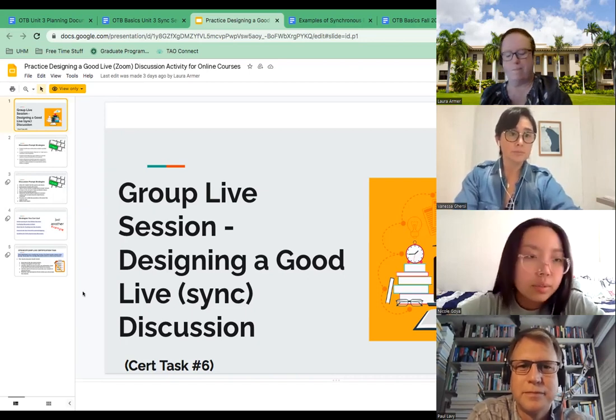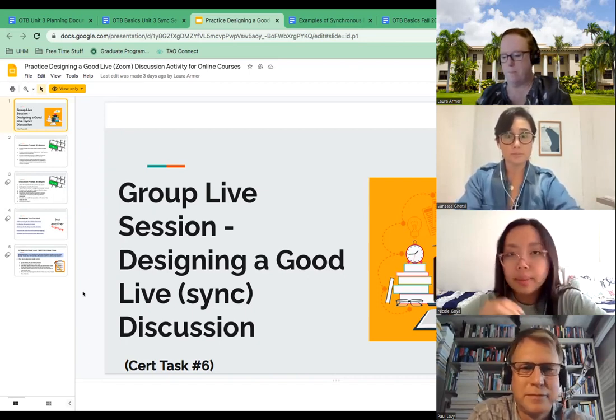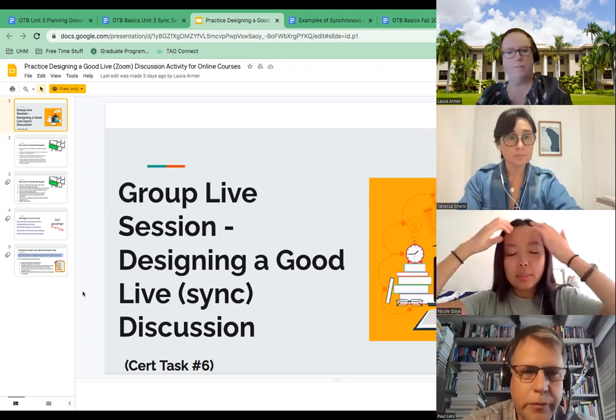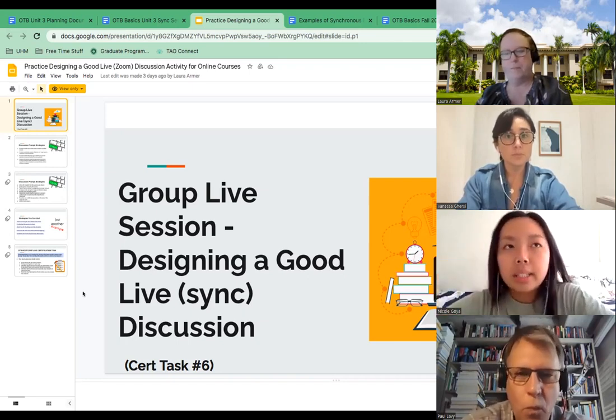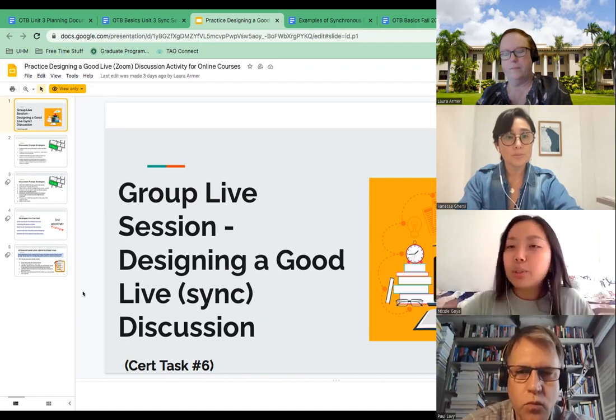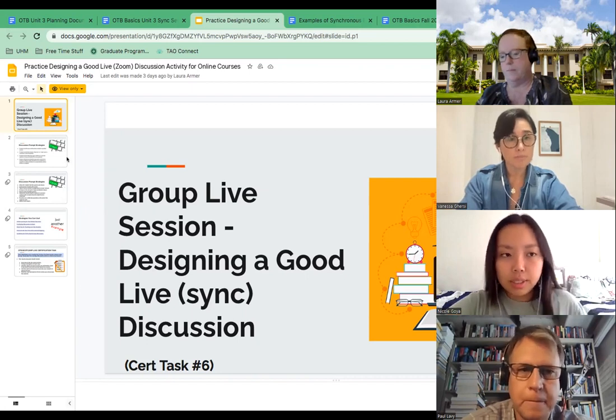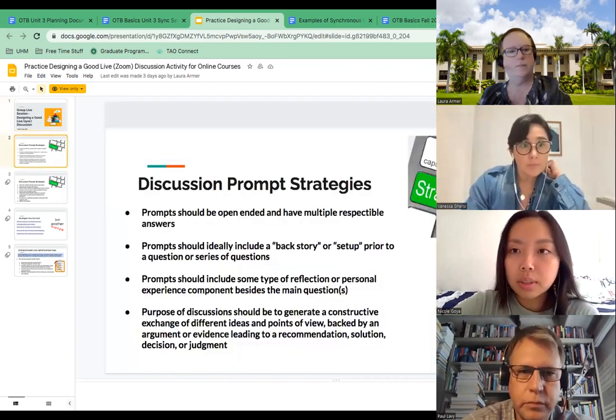Okay, I'll go over the first slides, and then I'll point out the instructions for certification task number 6, which is on LaLima right now on Unit 3. It's creating a discussion activity, which everyone who came to the synchronous session today would have created, with lots of details. So I'll just point these out real quick.